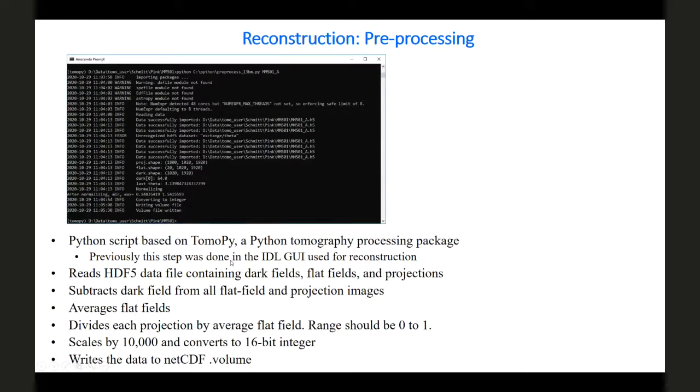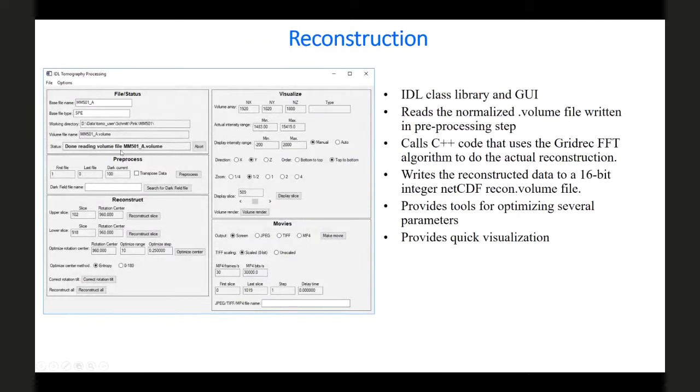The reconstruction is done in this IDL software and IDL GUI. That reads the normalized file written in the previous step and calls C++ code that does the actual reconstruction using a Fourier transform-based reconstruction algorithm. And that writes the reconstructed data to a 16-bit netCDF recon.volume file. This GUI provides tools for optimizing several of the parameters and provides quick visualization. Okay, so that's it for the PowerPoint.